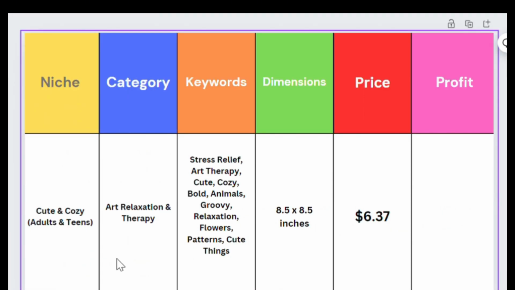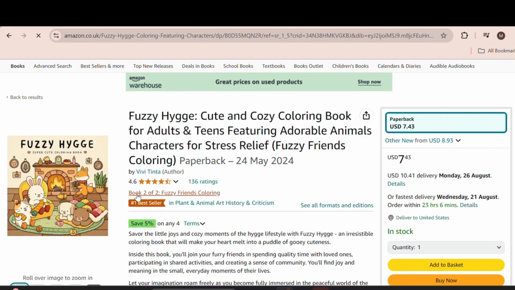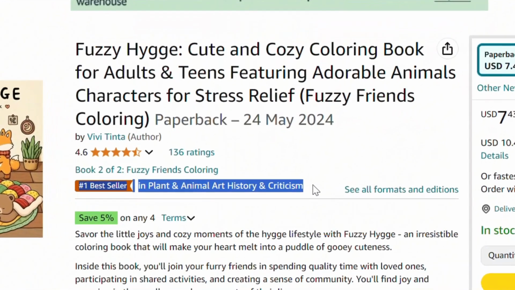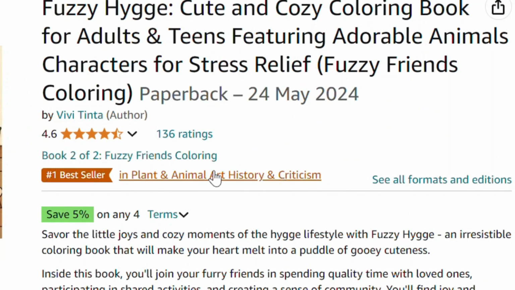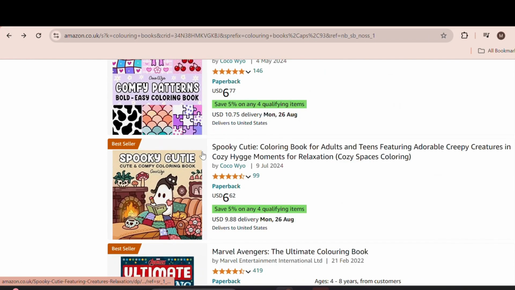So that's the niche I picked. As you can see here, the category that you want to consider, for example, is shown when you click on a book. It displays the category such as #1 bestseller in plant and animal history and criticism. You can write down the categories that you want to rank in just to get an idea of what other books are also ranking in.